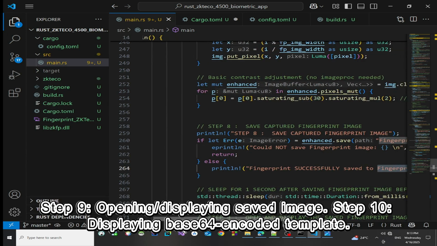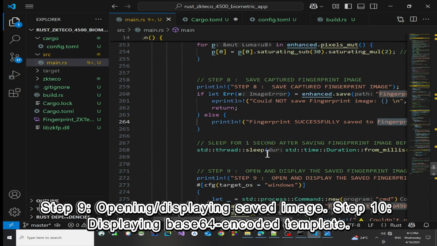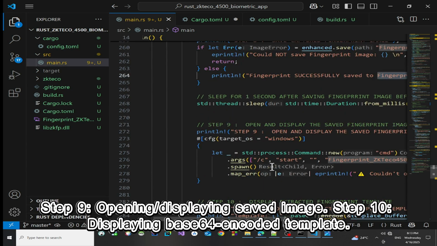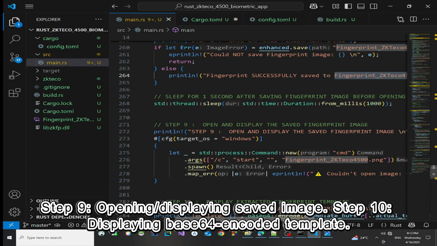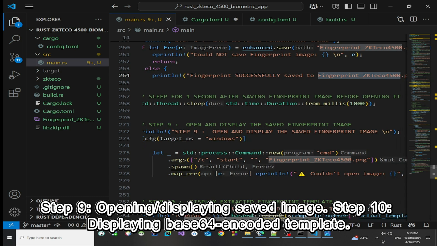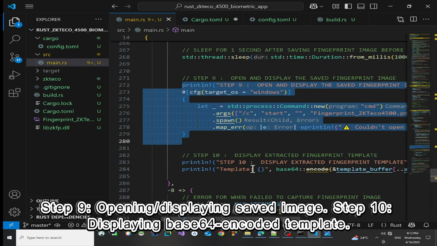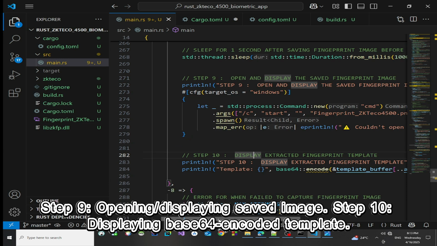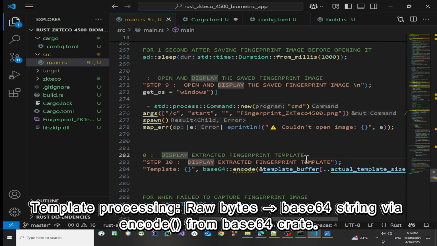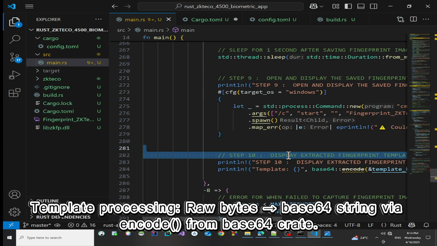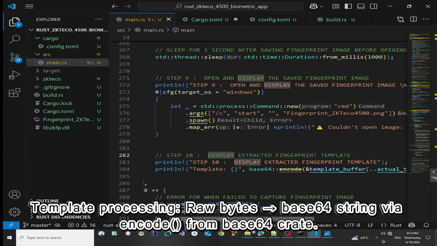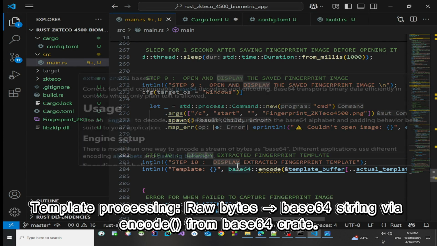Now in step 9 is where we open and display the saved fingerprint image, and this is the code that is actually doing that. This code here is actually doing that. Then in step 10 we display the extracted fingerprint template. So from our command prompt here, once this is successfully done, you will see step 10 display extracted fingerprint template. So before I even show you the command prompt, I need to show you what is happening.